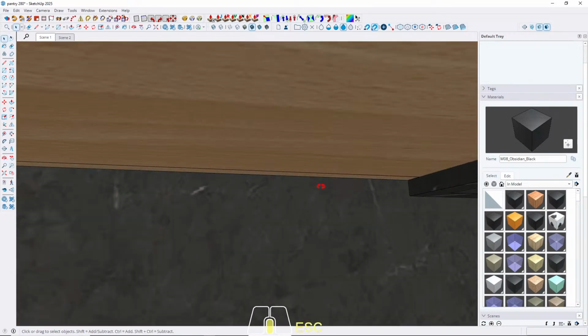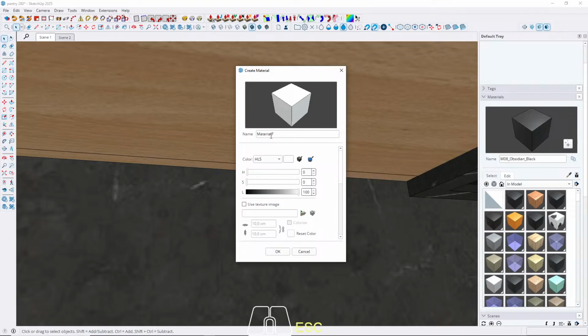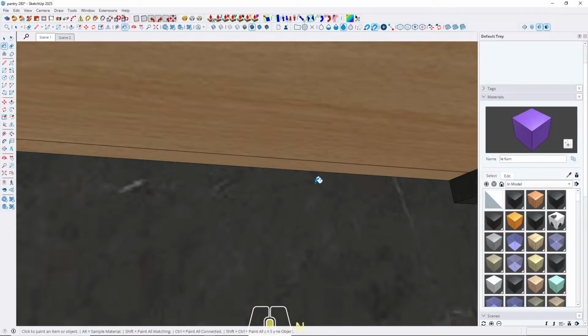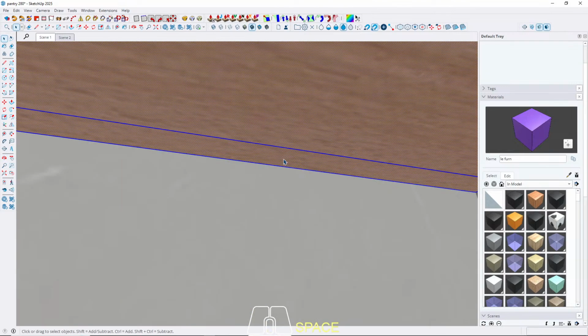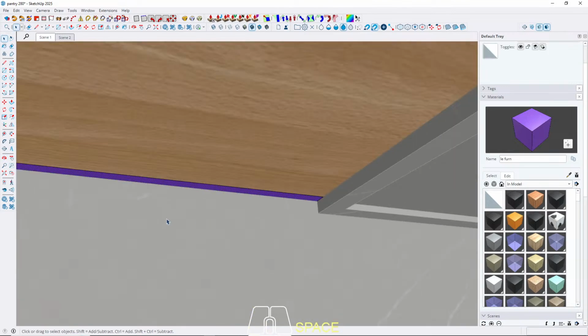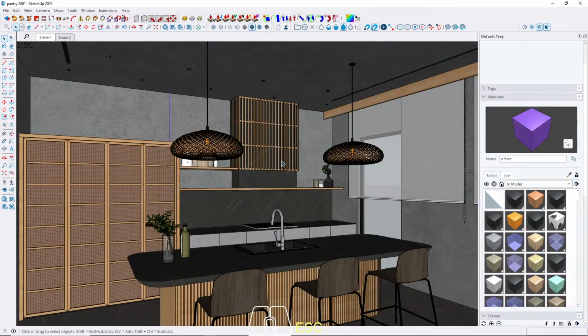And then let's give it LED furn. It means LED for furniture, right? Shelving or cabinet. Let's use this color for easy organization.